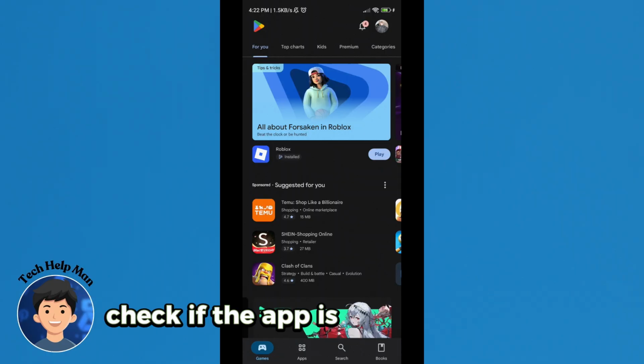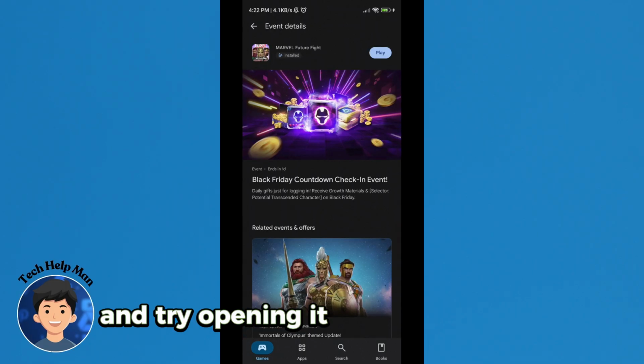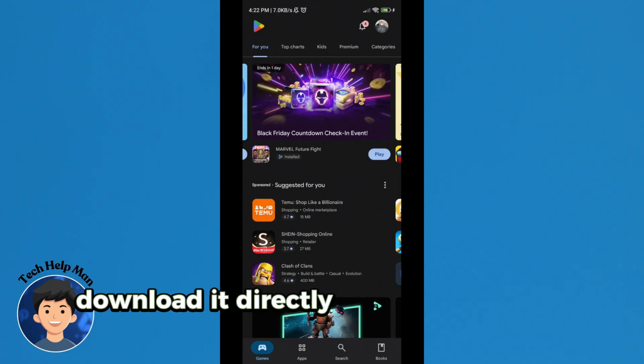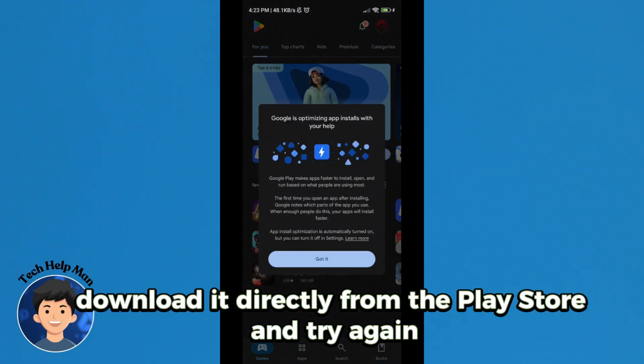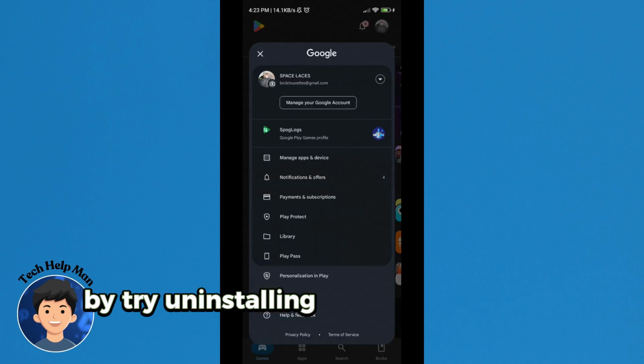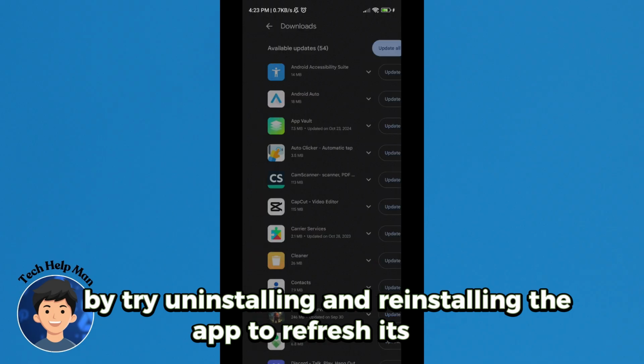First, check if the app is already installed and try opening it from your app list. Next, if it's not installed, download it directly from the Play Store and try again. Make sure your app and Play Store are updated, or try uninstalling and reinstalling the app to refresh its files.